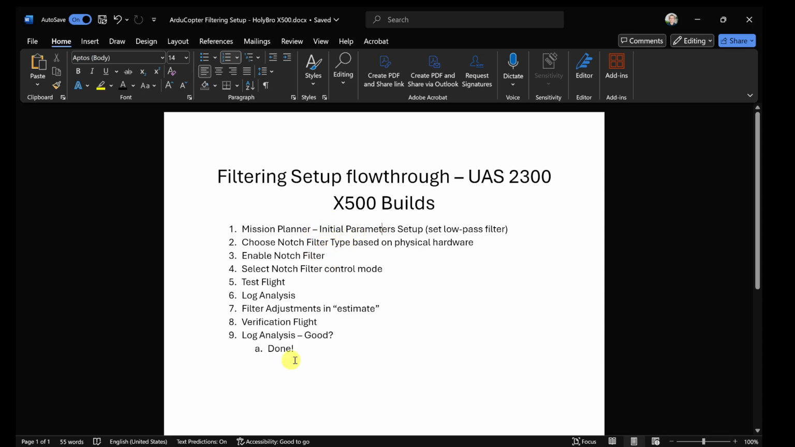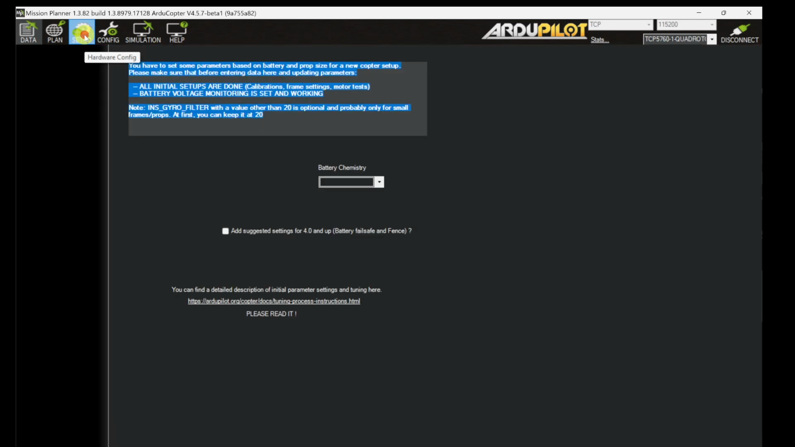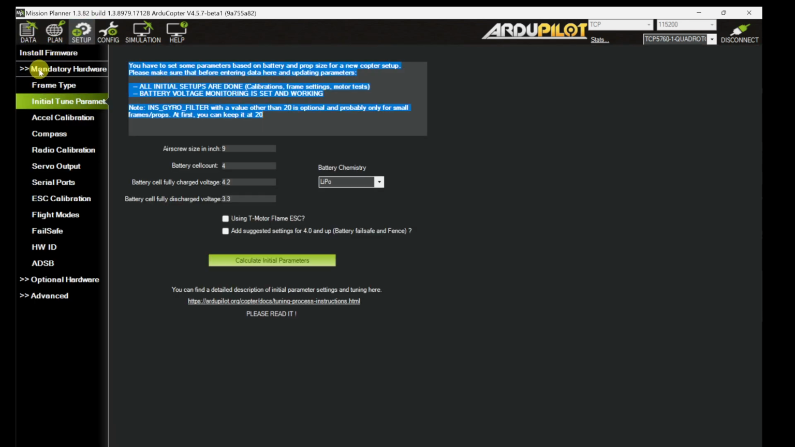The initial parameters setup. There's a little tool in Mission Planner. Right now I'm connected to a simulated copter, but it will look the same as for yours. I'm going to go to Setup, Mandatory Hardware, and Initial Tune Parameters right here. Okay. In this area, you're going to put in a couple details. Air screw size or propeller size in inches is 10 for our quadcopters, and we're flying a 4-cell battery. Battery fully charged, battery fully discharged, those are both fine. And we're just using regular LiPo batteries. You're going to hit this Calculate Initial Parameters.